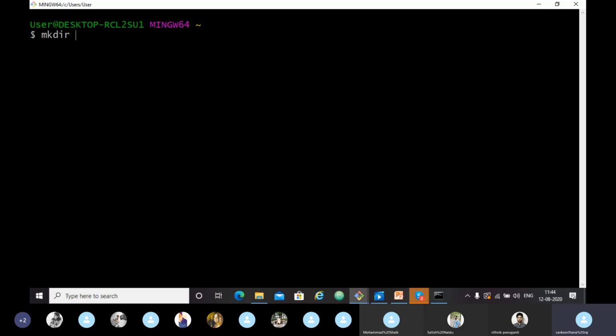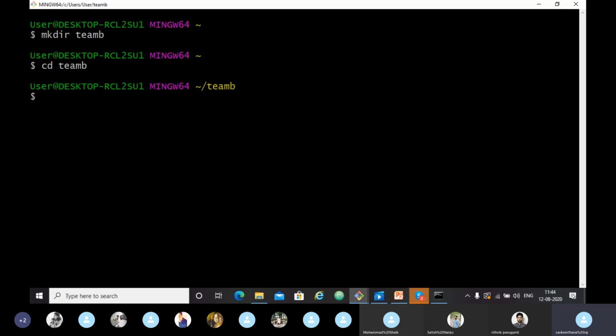mkdir means we are creating a repository. So now we will create another repository, let's say team D. We have created our repository. Now we will go into it with cd. After that, we want to add file T1. For that, we have to create file T1.